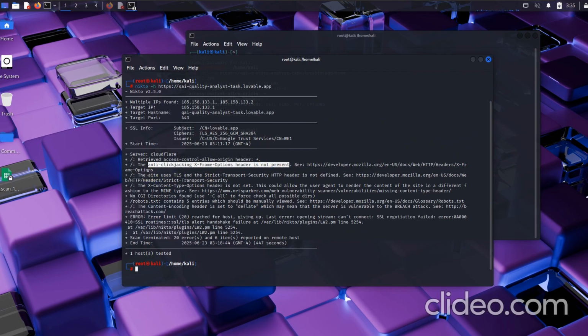Now I'll be telling them. TLS and strict transport security HTTP header is not defined, and X-Content-Type-Options header is not set. No CGI found. Okay, that's fine. These are the issues that are present in the website. We have scanned it with the Nikto tool.